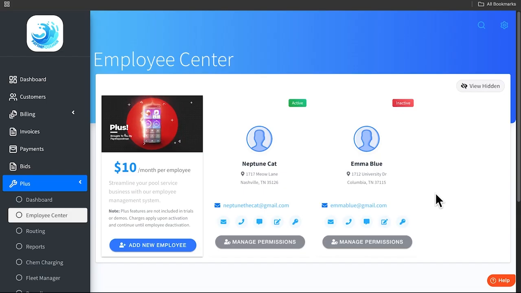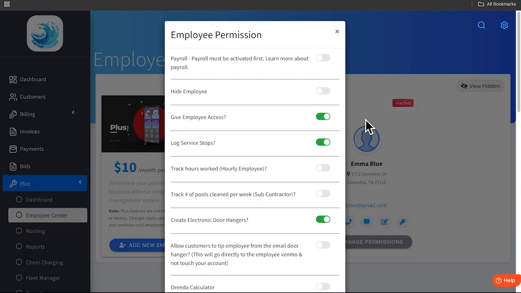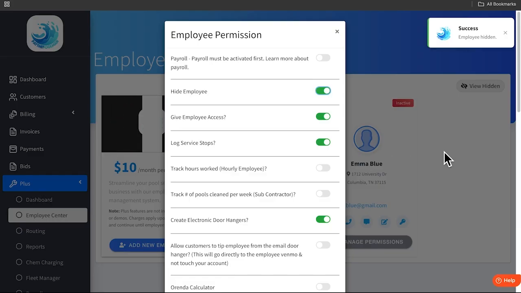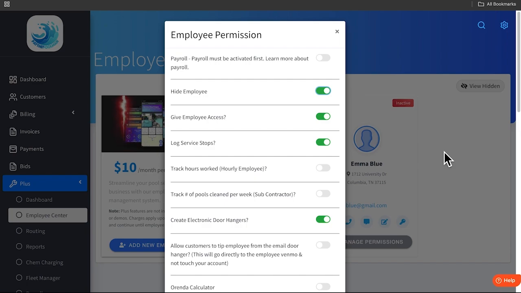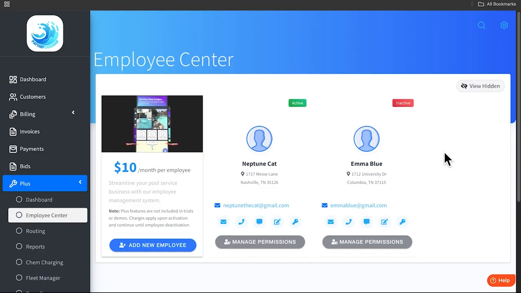If you decide to deactivate an employee by making them inactive or hiding the employee, you will no longer be charged for that employee's account and the employee will no longer be able to log into their account.